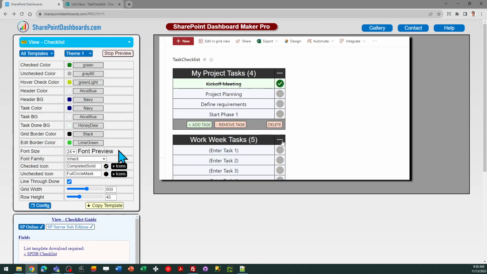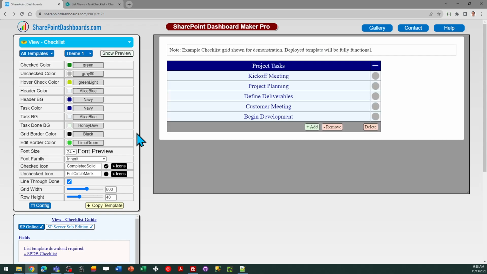So I hope you found that useful. This is a very simple, easy to understand checklist template. When you just have a checklist of tasks that need to be completed, you can configure all of the look and feel however you want, including all the colors, the font size, the icons, pretty much everything about this. You can set it up to look according to your preferences. Good luck.